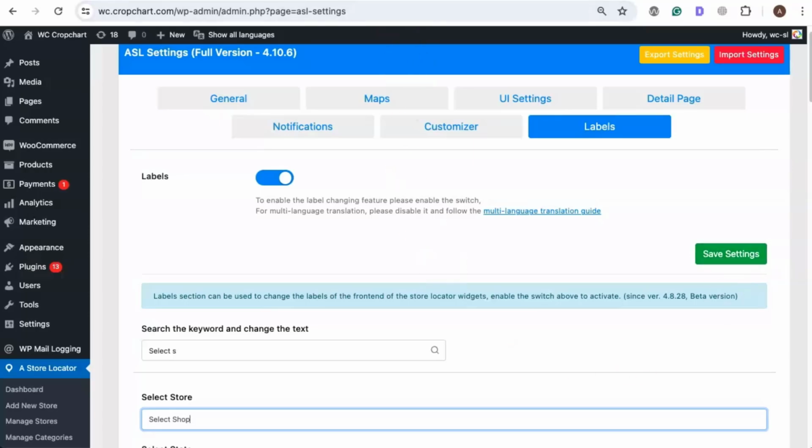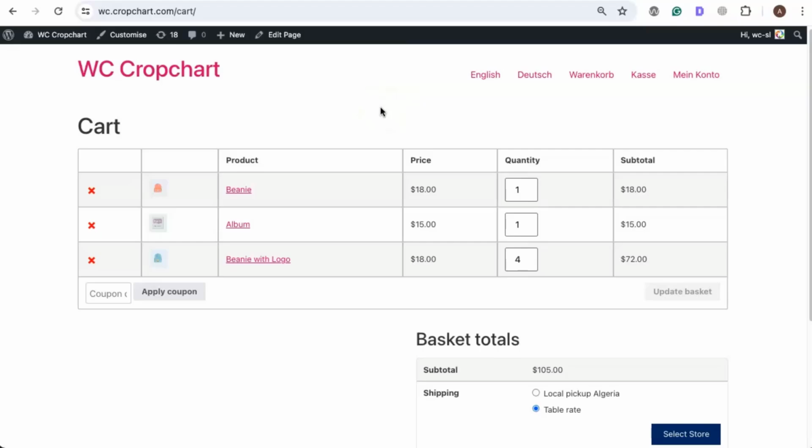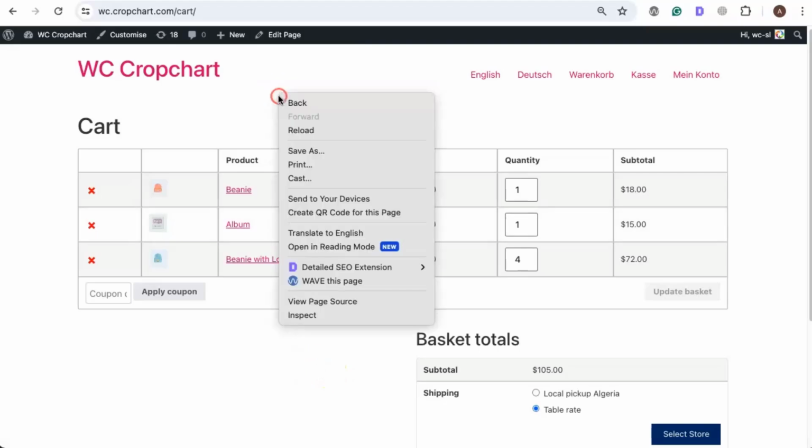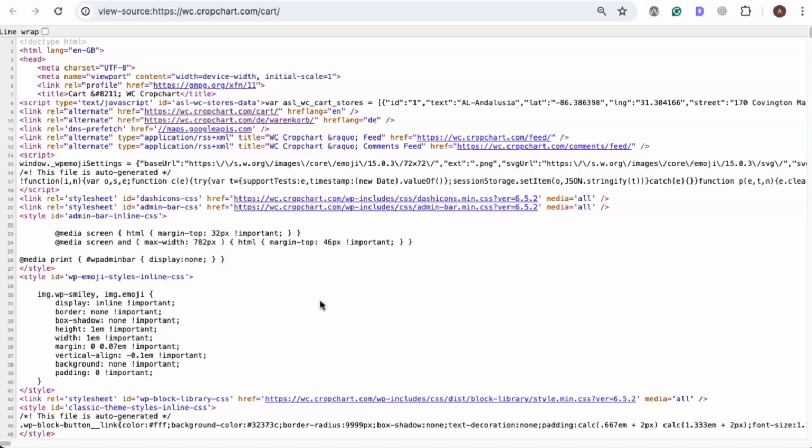If your website is using multiple languages, such as in this case our website is using German and English, in this case you will need to follow a different set of steps to translate the text on your website. So let's see how we can translate the select store button over here to a different translation. Firstly, you will need to right click on your website and then click on view page source, and from here you will note the language code which your website is using. In our case it's ENGB, and this is very important to note because if you use the wrong language code, then the translation will not take place.